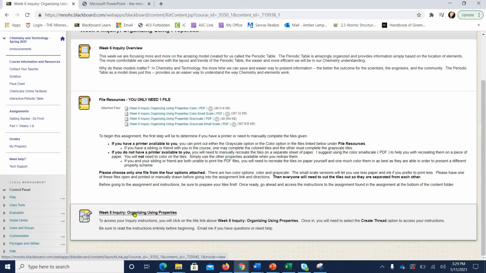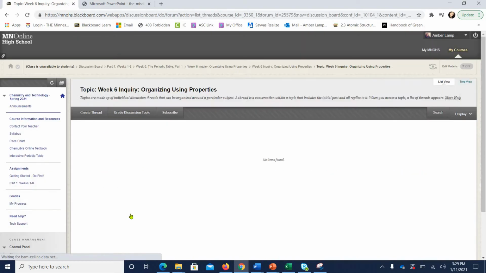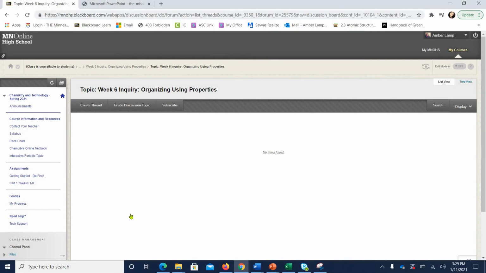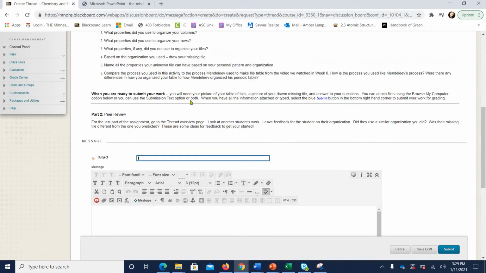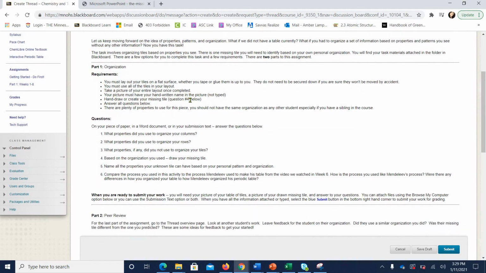It's titled Week 6 Inquiry, Organizing Using Properties towards the bottom. If I click on that title link, it brings me into the discussion. You'll notice there's nothing there. All of the instructions will be found in the Create Thread button. Once you click the Create Thread button, it opens into more information. You'll have all your tiles ready, and then it tells you what's required.